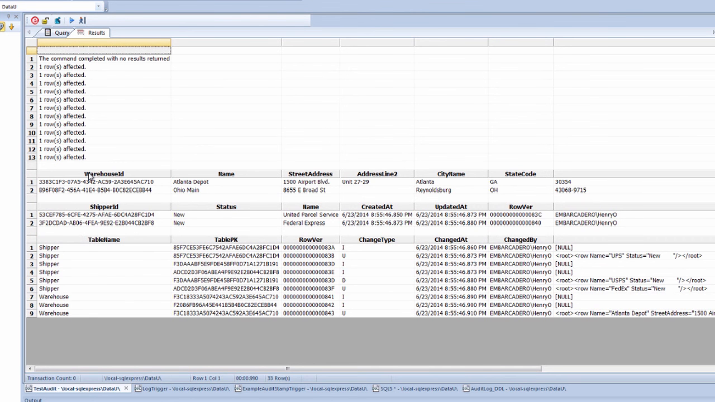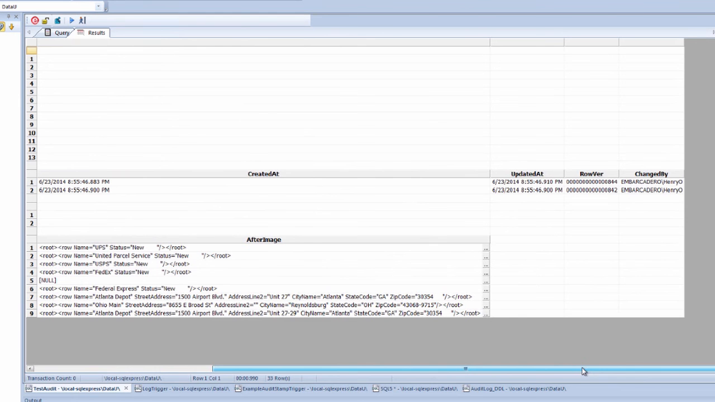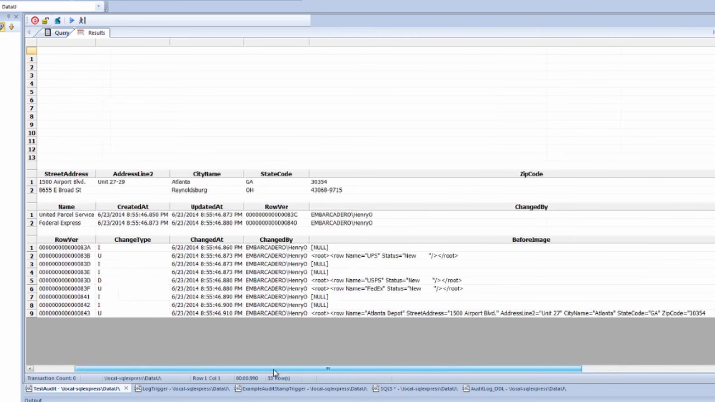Here in the warehouse table, we can see those goods are being generated. We've got the data that we expect here, and we also have the created and updated timestamps. And you notice this record was updated, so there's a difference between those. We see those row versions getting incremented and the changed by showing up there with my identity.